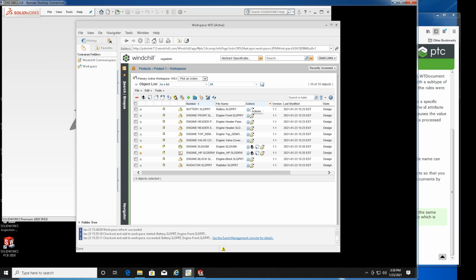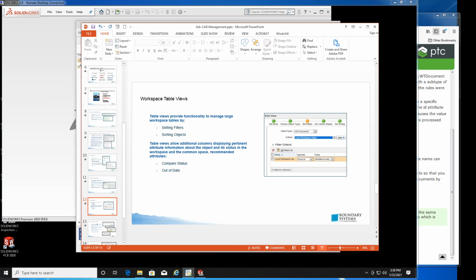Okay, that's basically what the table view does. It's very handy. Let's move on and talk about the next topic.